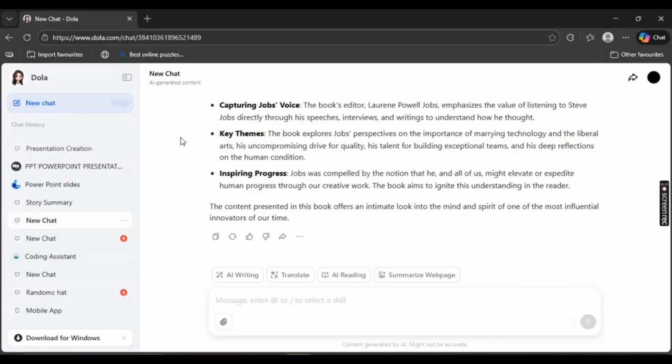Want to know how to add your chats to your favorites or bookmark them in Dola AI? Well, no worries. In this video, I'm going to show you an easy step-by-step guide on how you can do it. It's super simple and under a minute, so let's get straight to it.